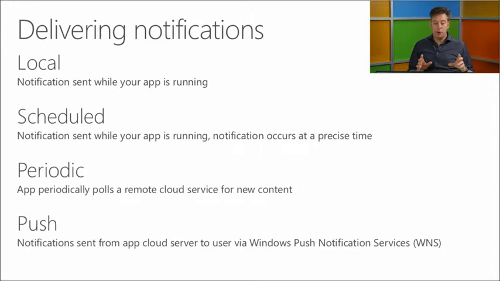Now, delivering those notifications, there are a few ways to do that. You can do that locally, so notifications sent while the app is running, like we saw with the tile change. That's just some code in your app to make that happen. You can also have it scheduled, like with a calendar app. You want to notify people that, at this particular time, you want to notify them of their upcoming appointment, for instance. Or periodic notifications, just to pull information and to show it for new content.